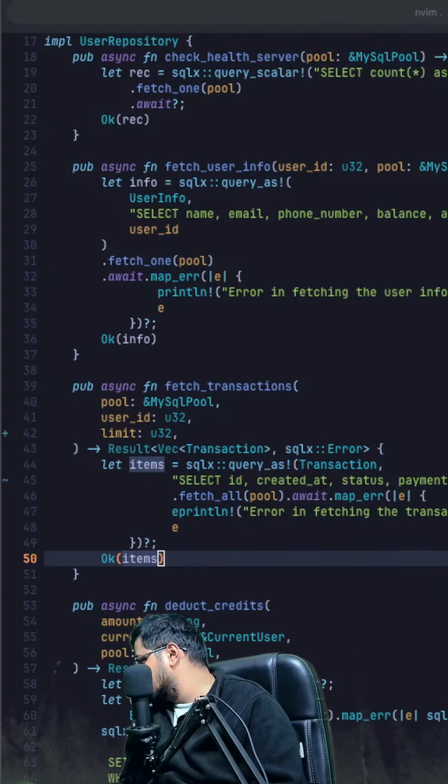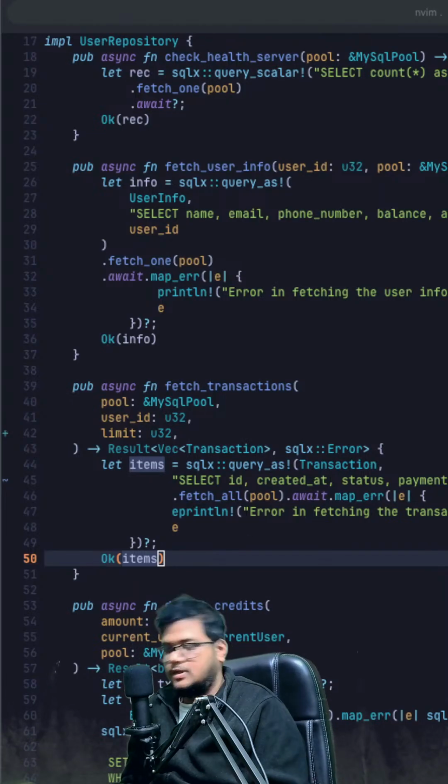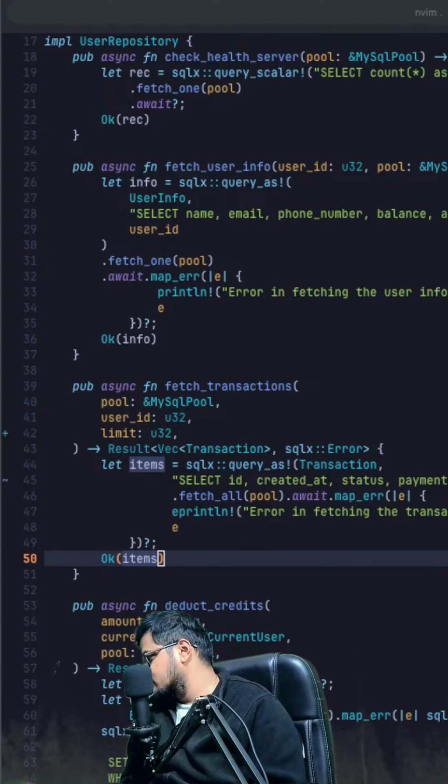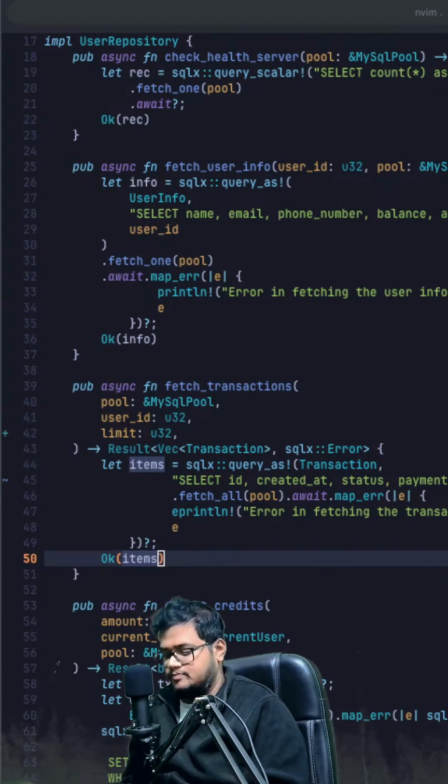SQLX query as macro. Yes, there are multiple macros like plain query, query as. Yeah, query and query as.